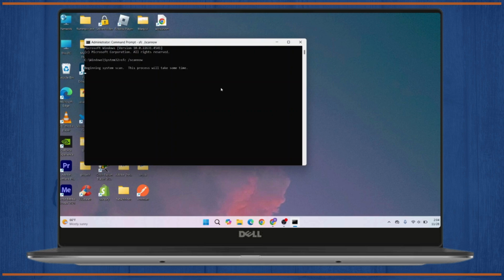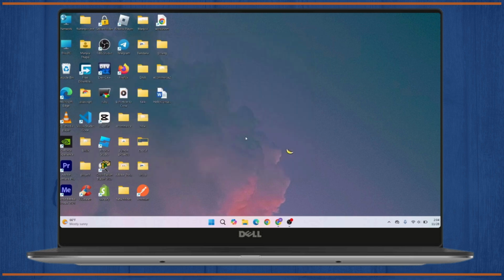Now if there are any issues or bugs in your Windows, it will scan it and will help you fix your issue. Once this verification is complete, you have to restart your device.